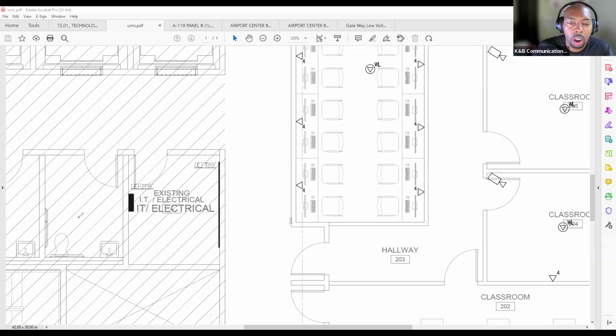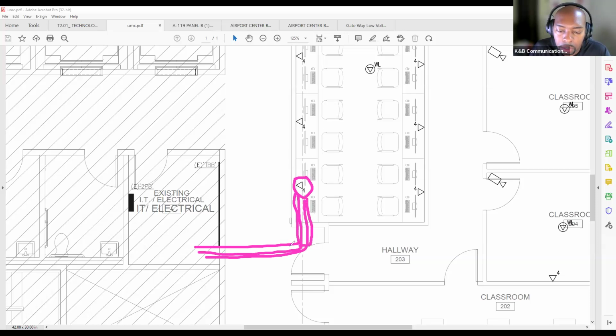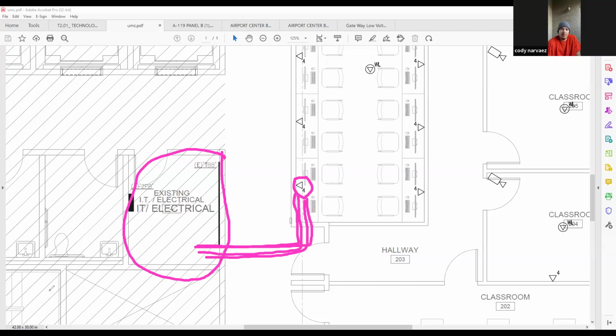So our goal for this one particular run is we're going to run 4 wires. I'm just going to draw them out: 1, 2, 3, and 4. All 4 of those wires need to run into this room right in here. Make sense?